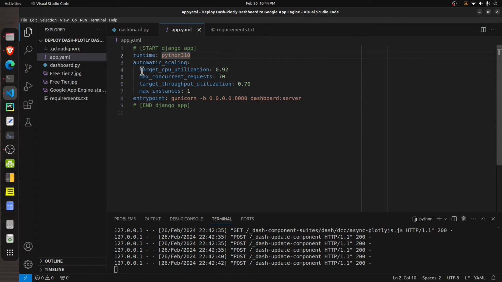So next is the scaling details in this file. This is the most important configuration. Now in this, you simply need to ignore this. You can simply copy it. Even if you don't include it, then it's okay. But the most important one is this max instances, which I have set to 1.